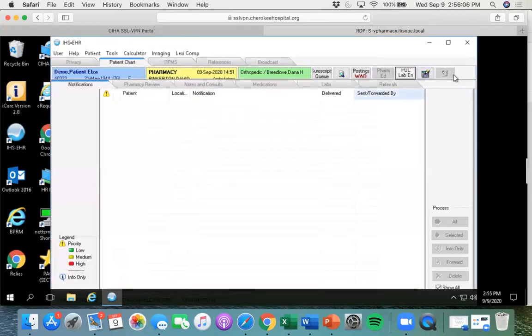And then in another video, we'll go through this tab here, but when this tab's highlighted, it means that you have something to sign off on in the health record.